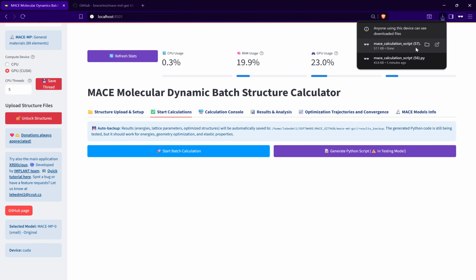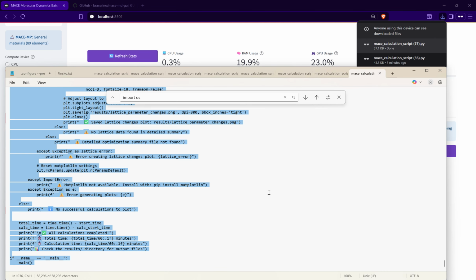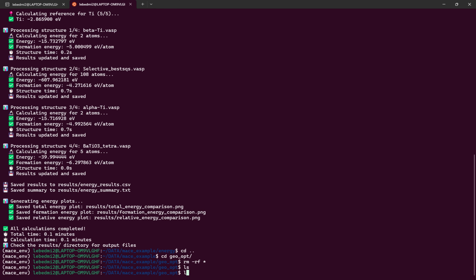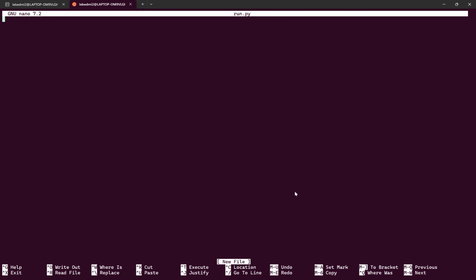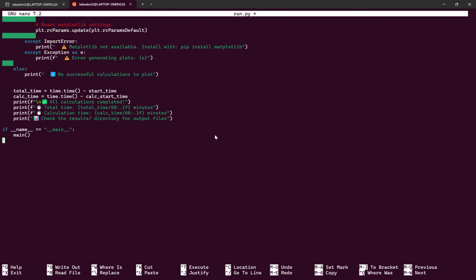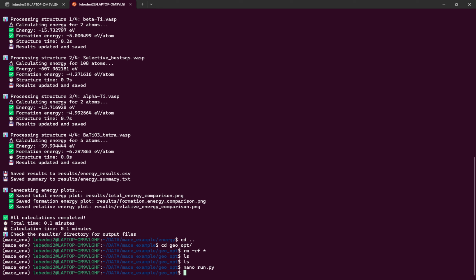And for me, the easiest way to put it into the console is just to open it and copy the content, create a new file here, copy it here, and save it with Ctrl S and exit with Ctrl X. And now I can run it.